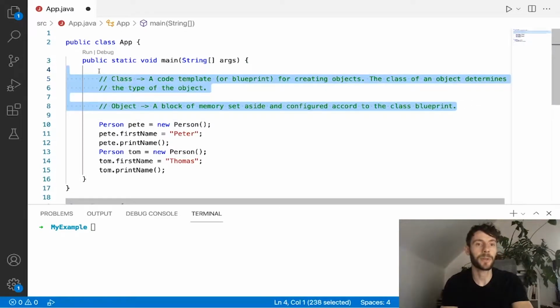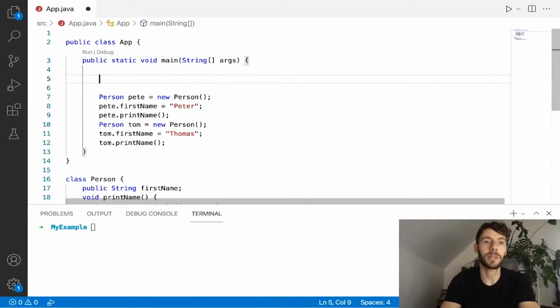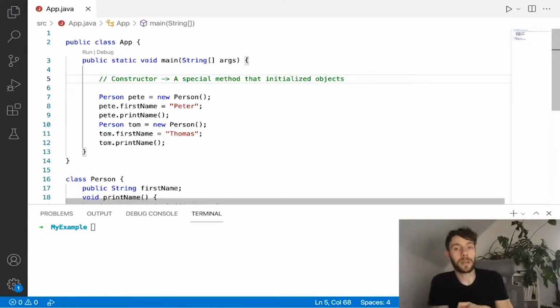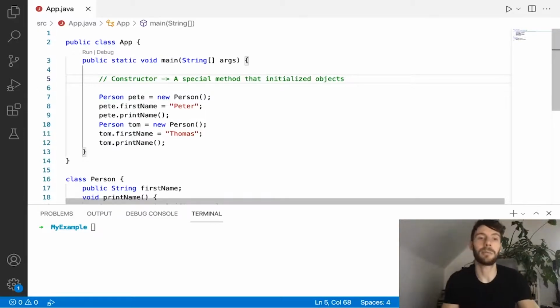What I'm going to do first, I have our code from our last instructional pulled up, and I am just going to create a new comment. We'll just define a constructor real quick. A constructor is a special method that initializes objects.